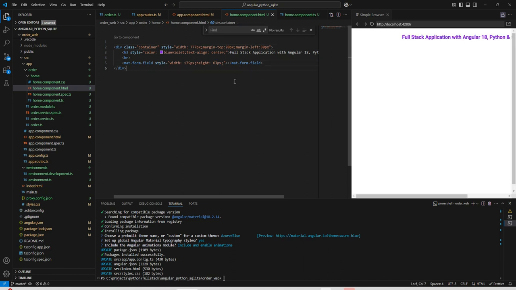Now we can save it, and after that for this mat field we are going to add one input text, and this we can say it is for product, and same we can add for ID, and we can add some placeholder, and here we can say enter product, and for this input we can add mat input. That's it.